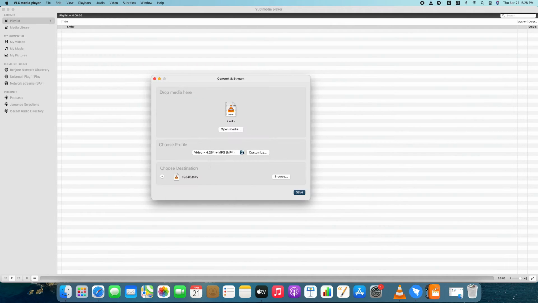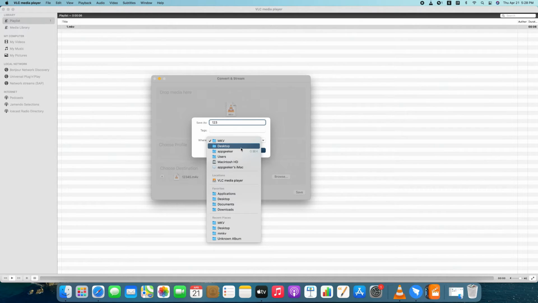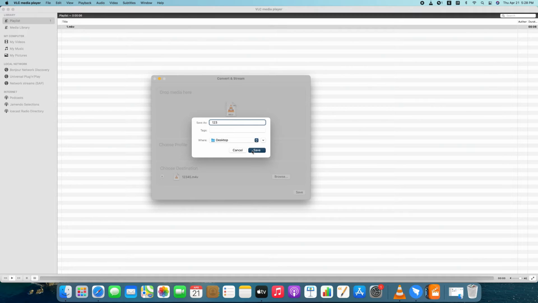Click the Profile button with a drop down. You can select from a bunch of different types of files. Then we need to select the destination file. So we're going to click on Browse right here at the bottom, and once we do that we can search our computer where we would like our file to go. I choose my desktop as the destination.